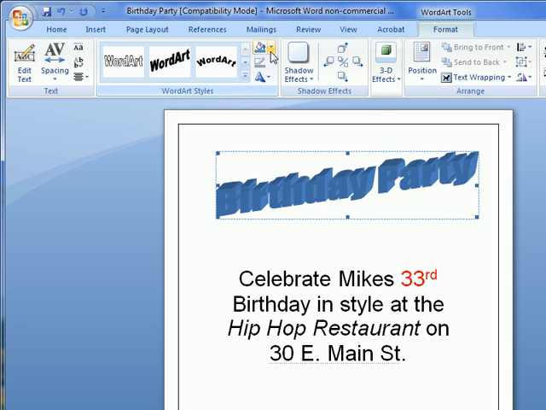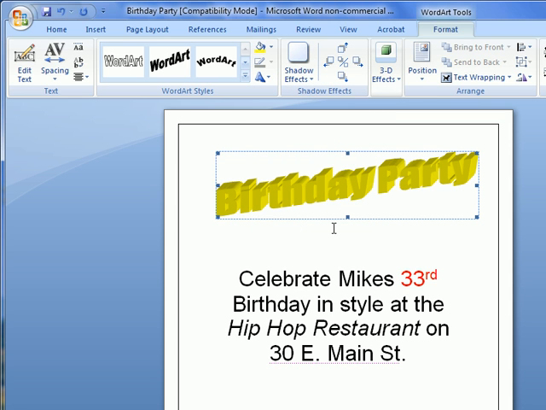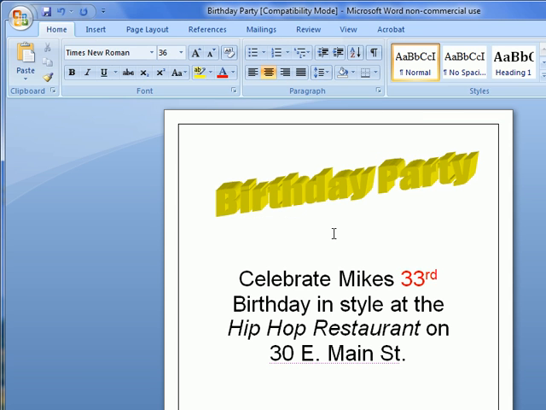And maybe change the color to something different. And then that's just a simple word art. Now what we're going to do here next is I'm going to add a page border to the whole page.